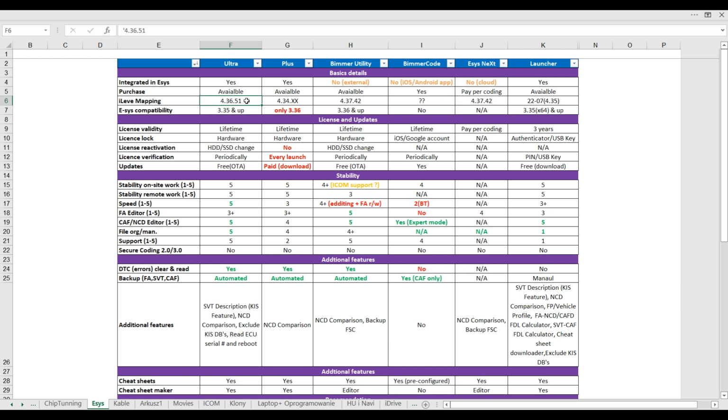This is as of today, and what I can see, BimmerUtility is extremely fast with creating their mapping updates. Ultra is just there, not as frequent, but those are published, let's say, once a month at least, or maybe twice, depending on the release schedule of the developer. Then we have Esys NeXt. Those guys are working quite well, as hasty as well.